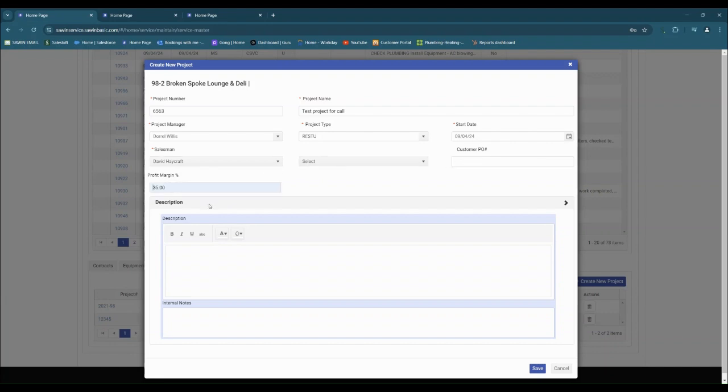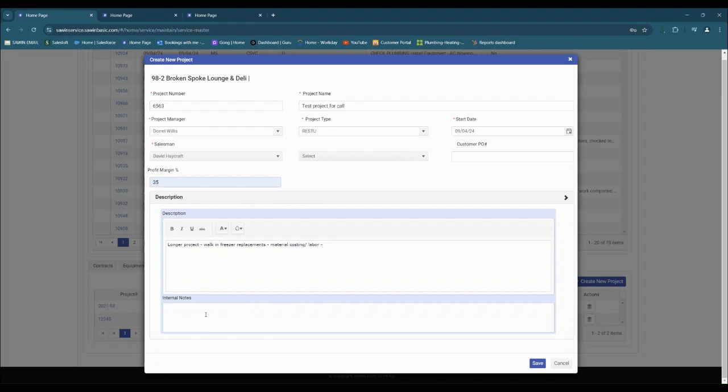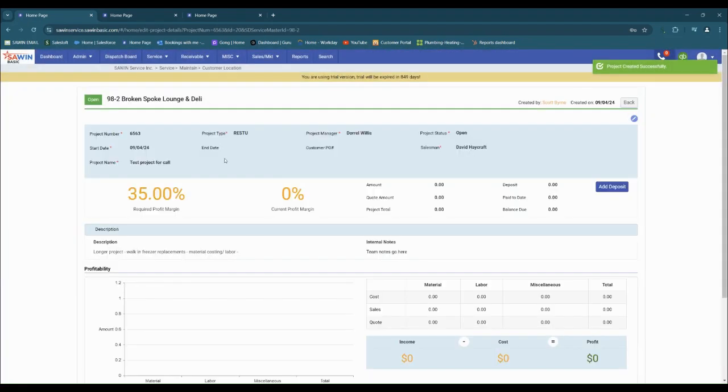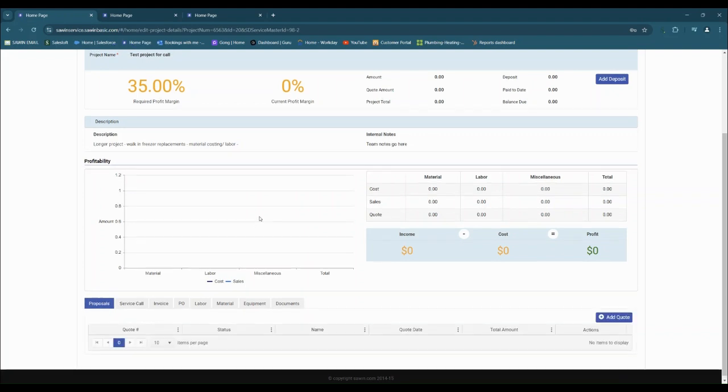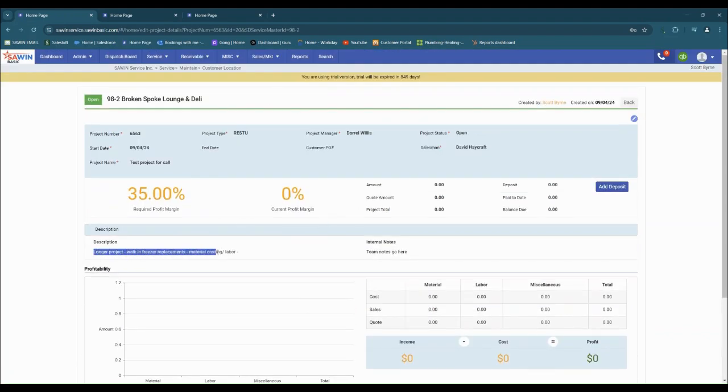If you want to put an estimated or required profit margin, this is where you can mark that out. And then also a description of what's going on. Longer project, walk-in freezer replacements, material costing, labor, whatever you want to put in as your longer description, and then internal notes are going to be more for your team. Save that. And now we have a project created. Now, as you're building it out, you can create your proposals, you can build out the service calls, do what you need to, but that first page of creating a project goes into what we were looking at here.